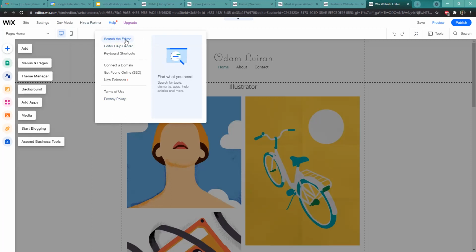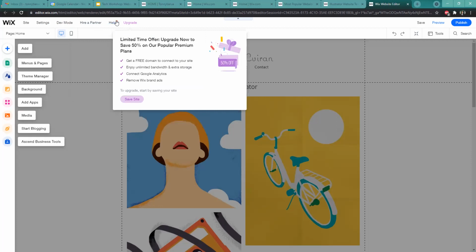So you can search a specific toolbox if you want, like an element, or you can go to the help center. So if you have a specific question about how to change something, a little thing, you can always go to the help center and they will help you out. So that is the best way to get help for Wix. And you can upgrade this, obviously.